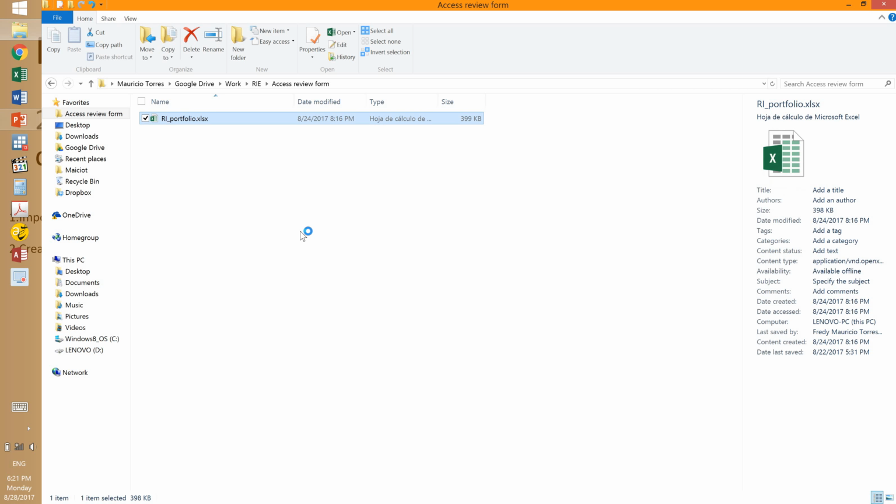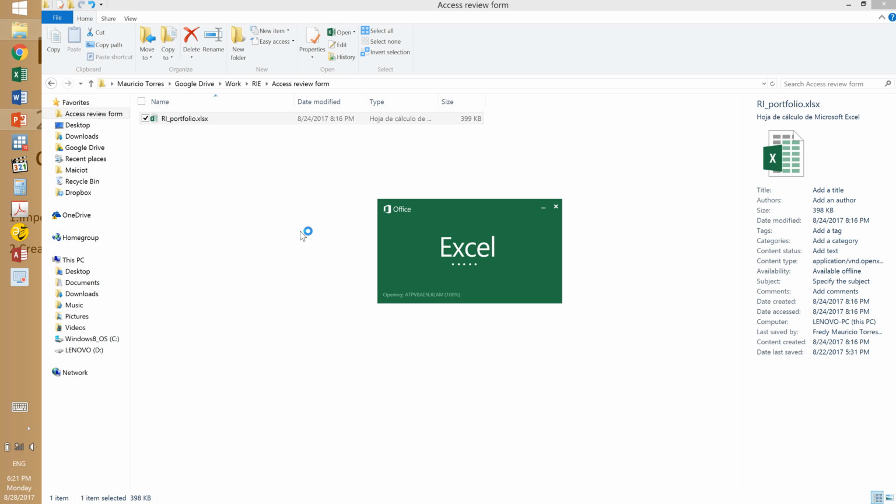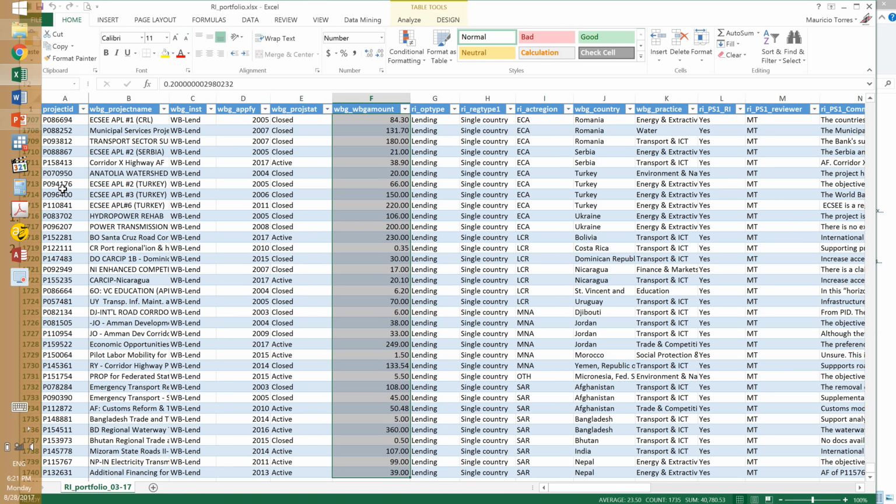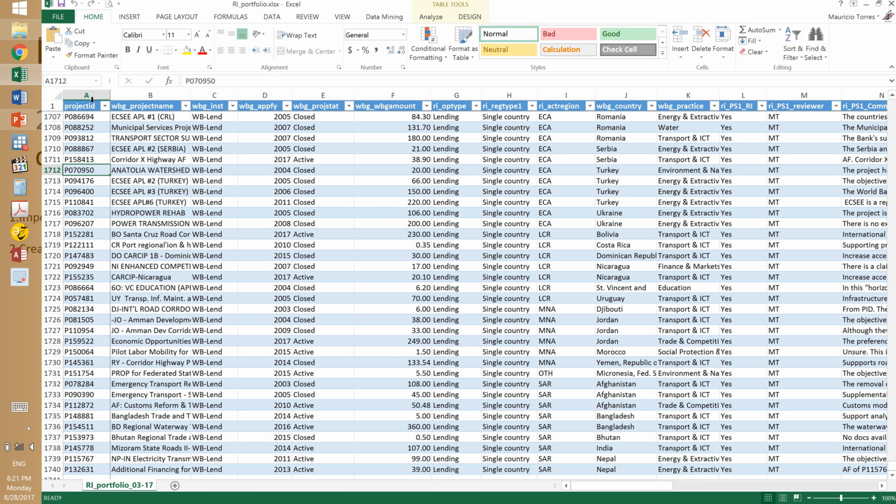So this is the Excel file. This is the original file. I just want you to see how it looks. It's just a regular data set, and let me maximize this. This information is unique by project ID, so it means that each project has only one project ID, and that project ID appears only once in this data set. So I'm going to close it.